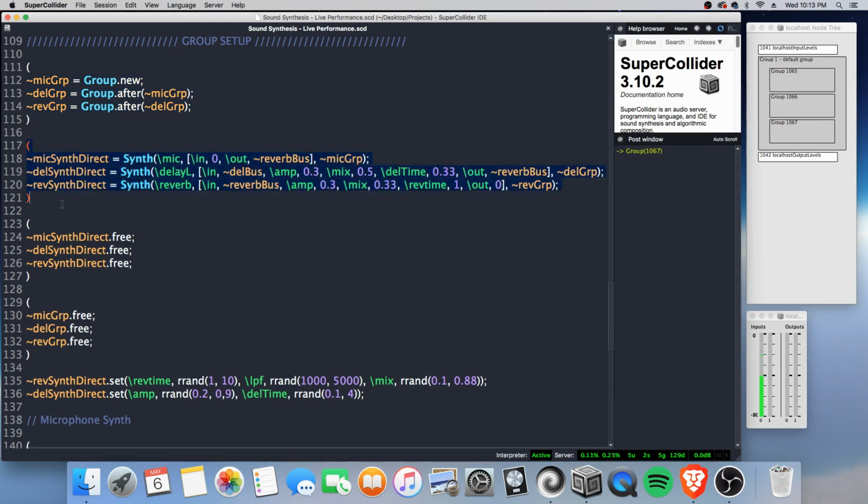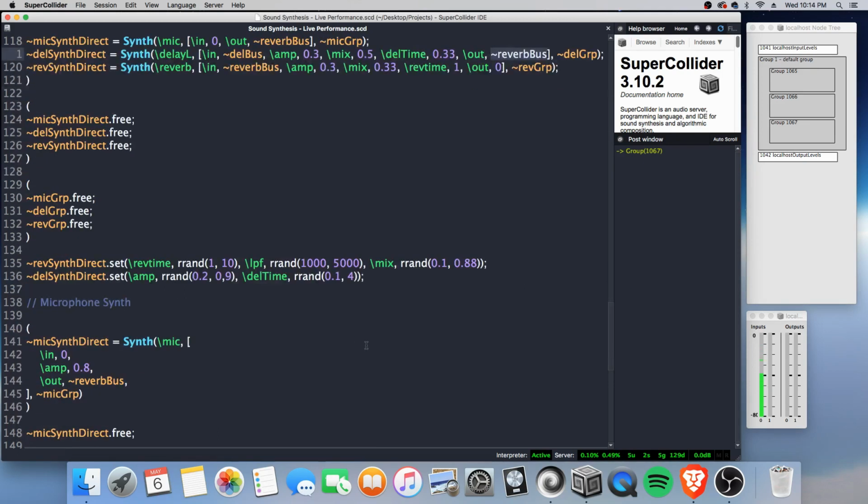Now here, I'm actually not going to evaluate that. I just wanted to touch up on one thing here. You will need the bus that you've assigned for the delay to be in the input argument. And the output argument here is going to be the reverb bus. So you will hear the delay and it's going to be outputted through that reverb bus. Now I do have that established for my new synths here.